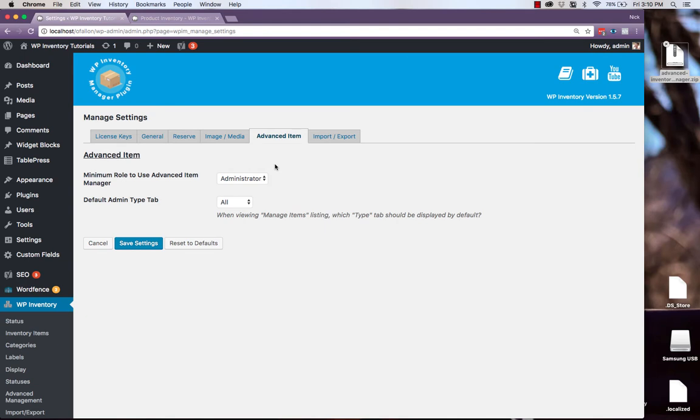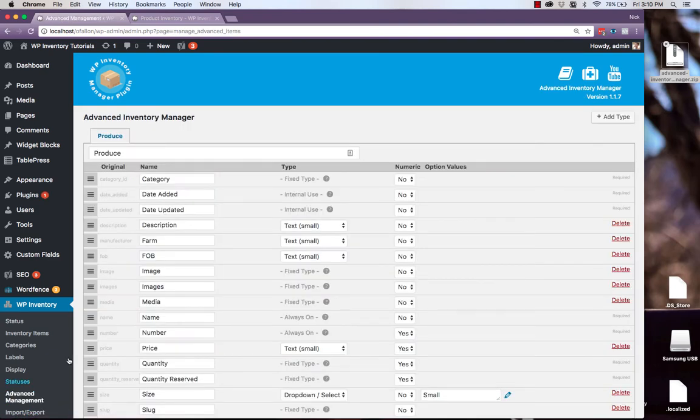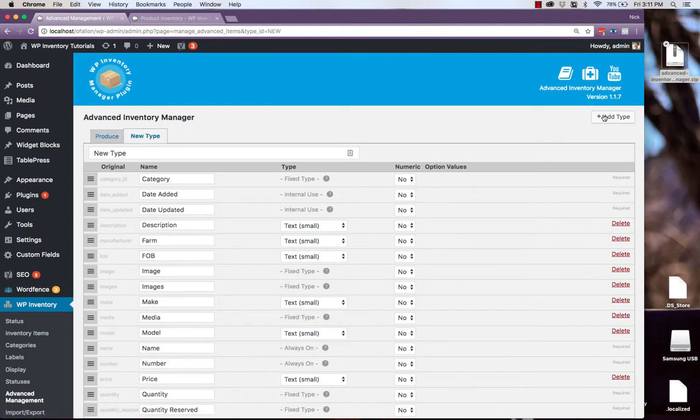Generally, next you'll be prompted to create a new product type, which you can find by going to Advanced Management over here on the left. We've already created one type for produce for our products that are already in the inventory, but it's easy to add a new type. For example, if we got different kinds of coffee from the same supplier, we'd want to be able to distinguish them and give them different attributes from just simple produce.